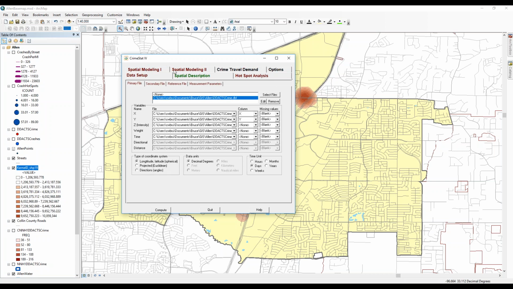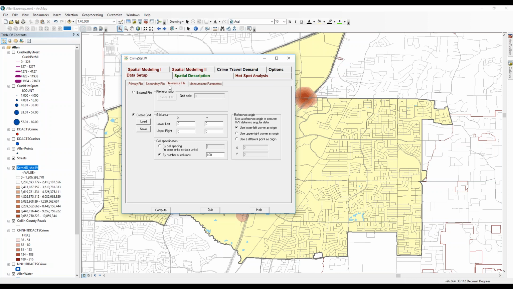It doesn't figure that out automatically the way Spatial Analyst does, and that's set up here on the reference file subtab of the data setup main tab. So I need to tell it the coordinates of the lower left and the upper right of my jurisdiction, so it knows how big to make the resulting density map.